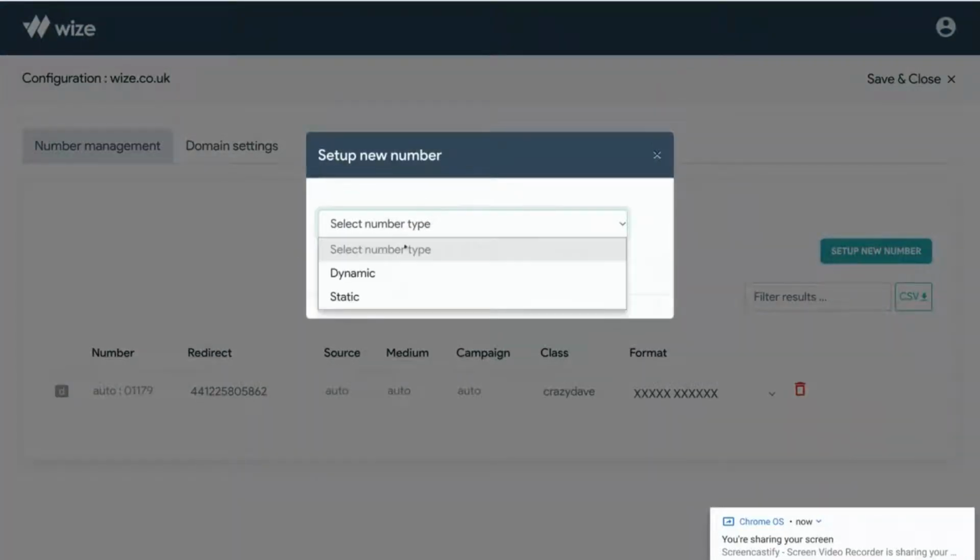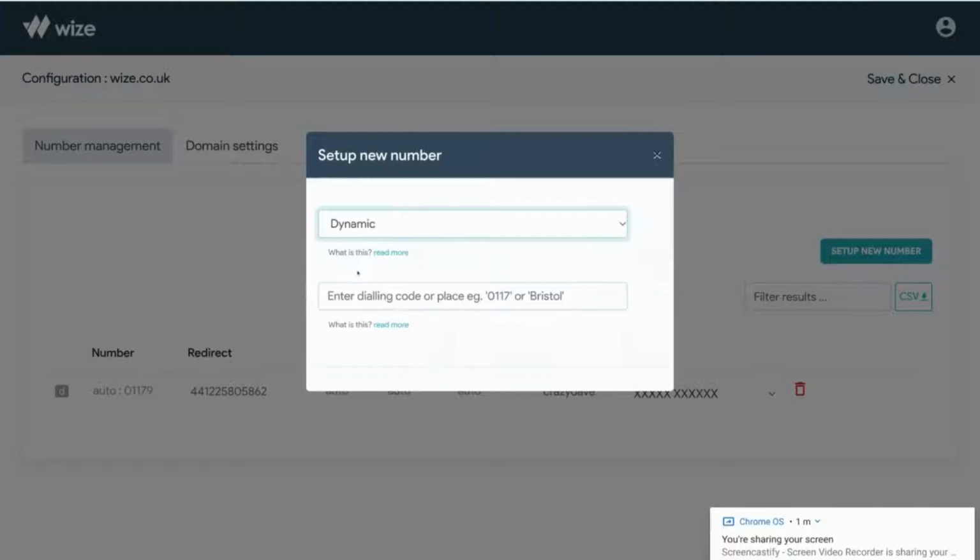So we're going to set up a dynamic telephone number. The difference between a dynamic telephone number and a static number is explained on the website in full detail. However, dynamic telephone numbers are essentially for displaying on your website, and static numbers are not. So dynamic is what we're going for here.